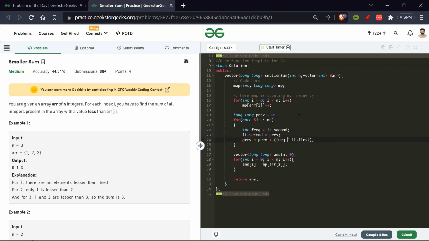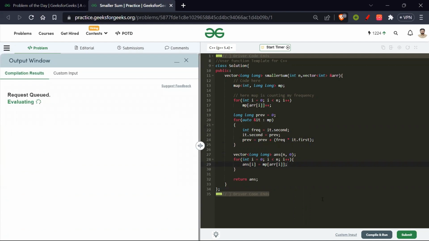Now at the end I updated my previous with frequency into it.first. Here it.first means the value of the element. Now at last I updated my answer of i with map of arr of i. If I run this code, it will run fine. Let's submit this.